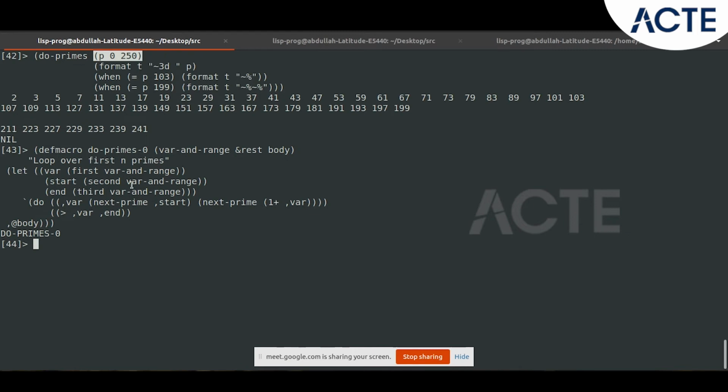Any doubts so far? The question now is, how does it do it? How do you go about defining it? We decided our structure format, how we want our thing to look. This is the rest of the body. What we do is take out the first element, var and range. In this definition, we are taking out the variable p, that is my variable. Start is the second element of the list, and end is the third element of the list.